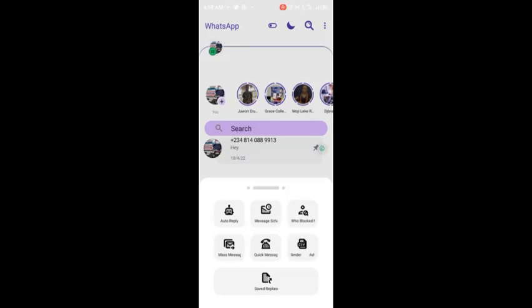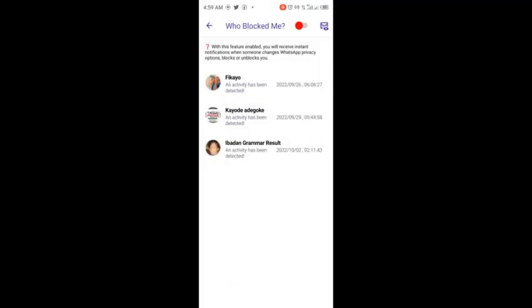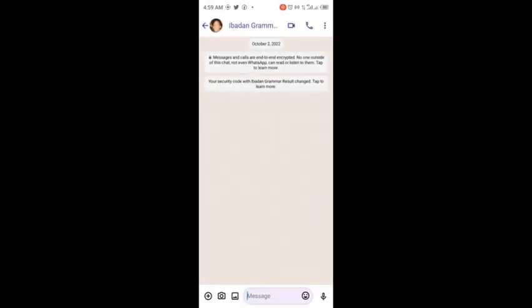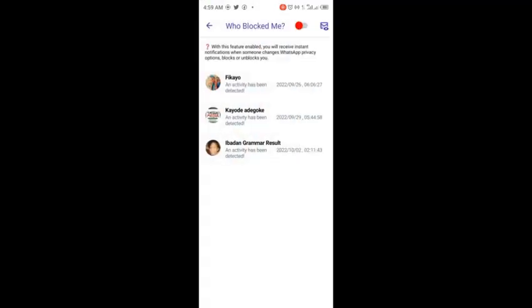If you want to know if someone has blocked you on WhatsApp, this particular WhatsApp has that feature. So you don't need to use external tools or external software to do that. All you have to do is click on "who blocked me." When you click on it, you can easily see who has blocked you from WhatsApp.